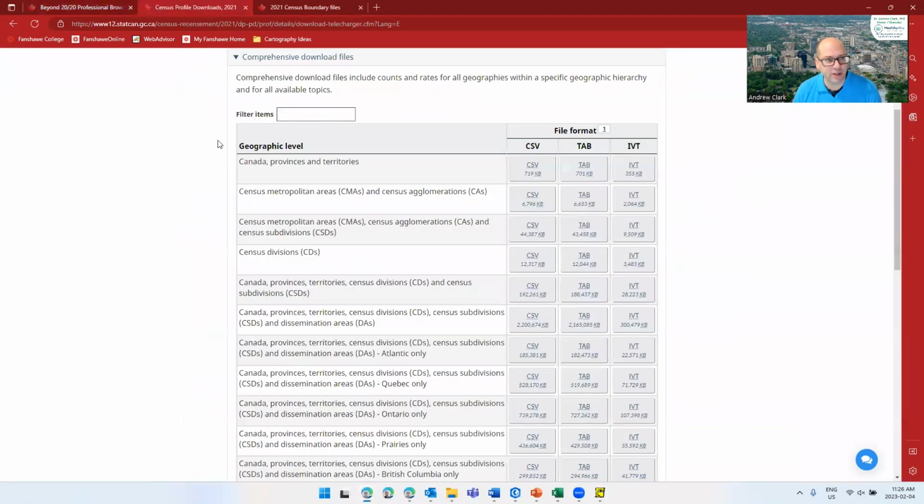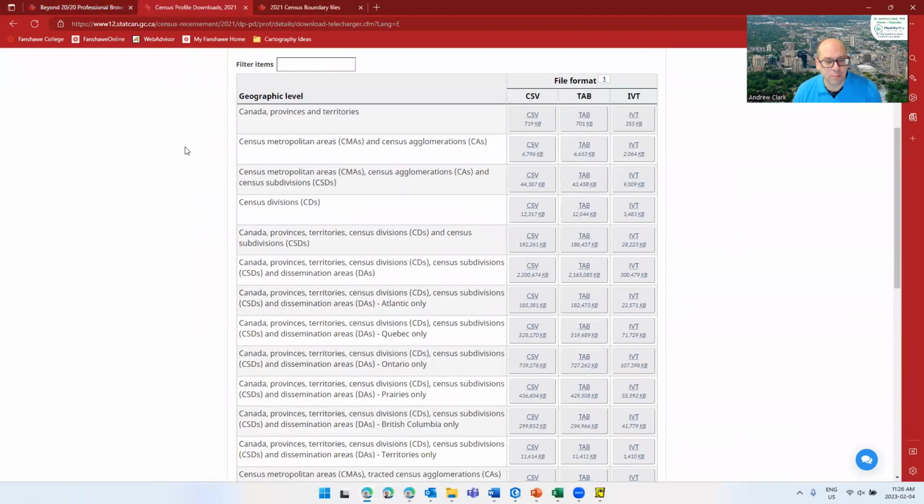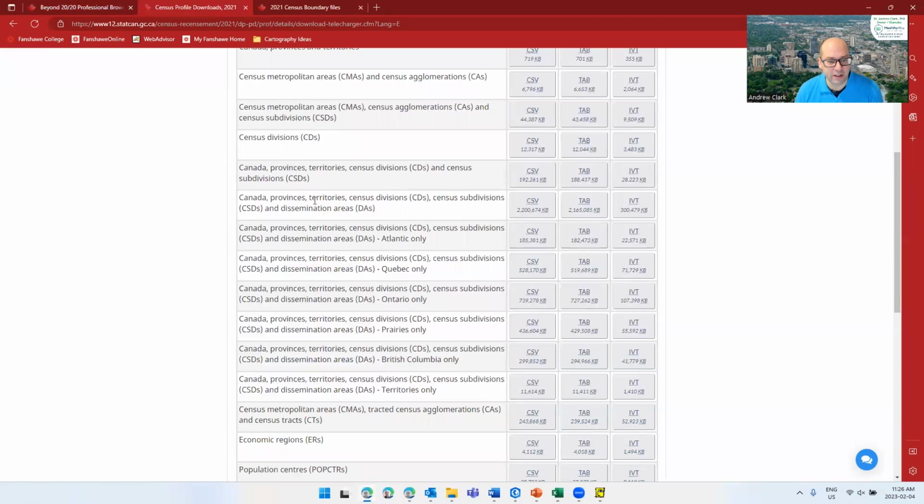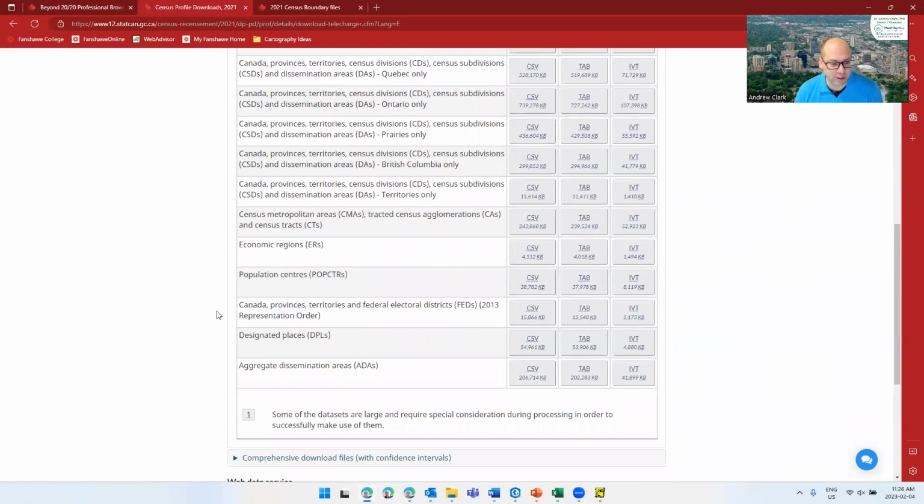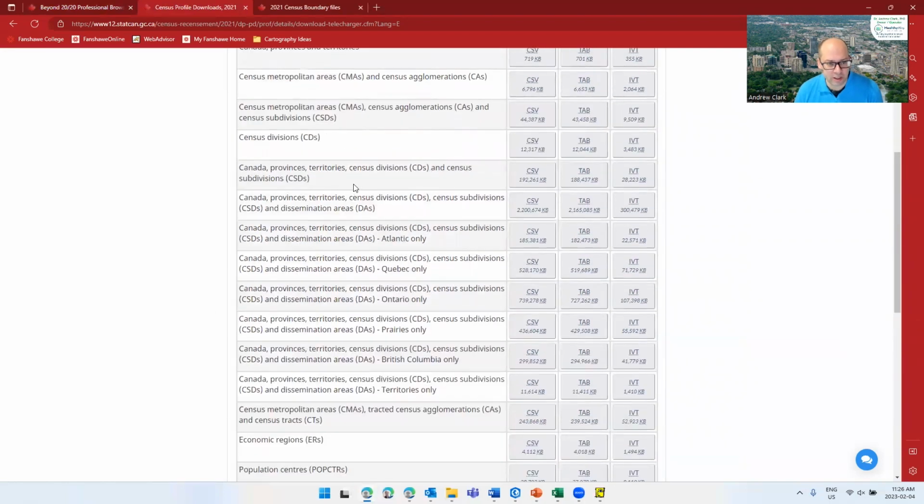The next step is you're going to go into the census profile downloads, which again, I have provided a link below. You'll see there's a lot of different versions of this data for different geographic levels. So there's the entire provinces and territories, and that starts going down from there. So the CMAs or metropolitan areas, census amalgamations, census subdivisions, census divisions, and then finally we get to the DAs, dissemination areas. There's other ones down here that you may or may not want to use, but for the sake of this demo, I'm going to use the census dissemination areas for Ontario only.